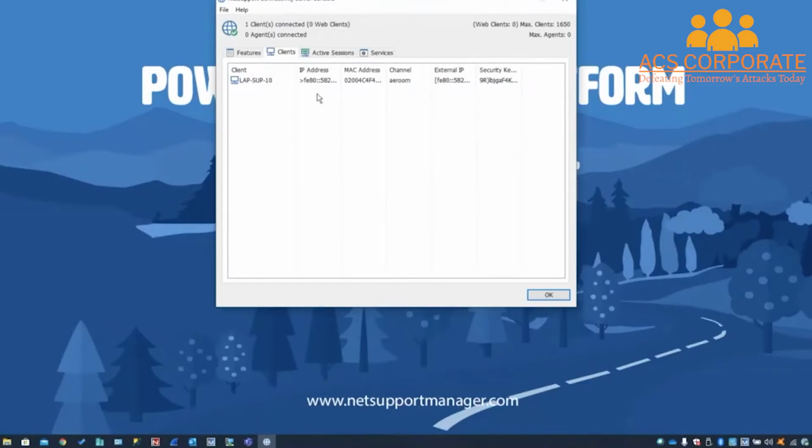You can also view any active sessions. So if you want to see who is using and connecting to machines at that time across the gateway, they will be reported in the active sessions tab just here. So they're the two main tabs you're going to be using.